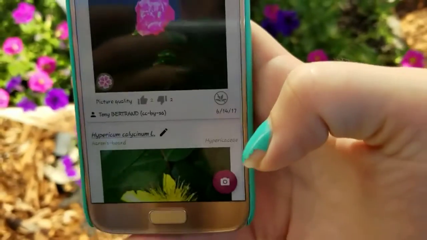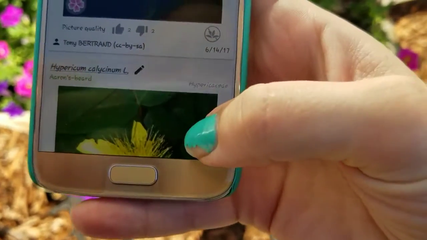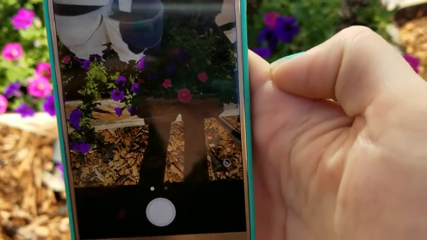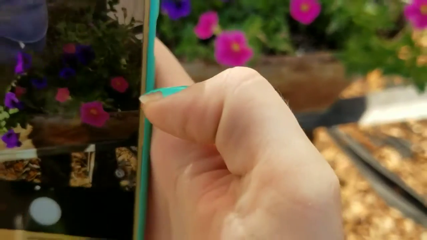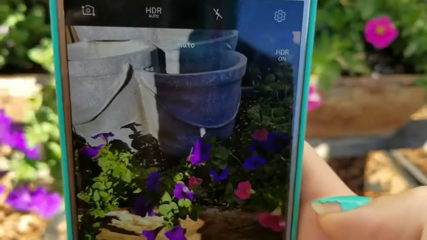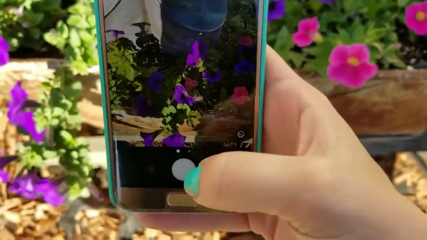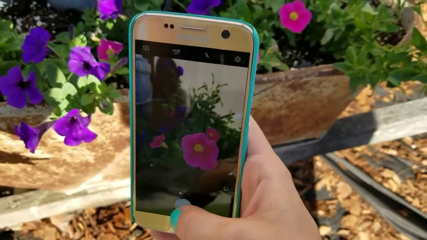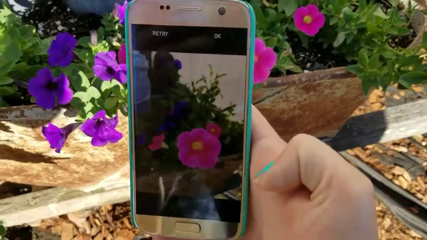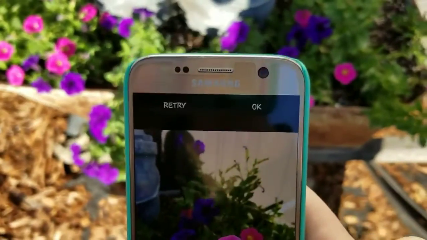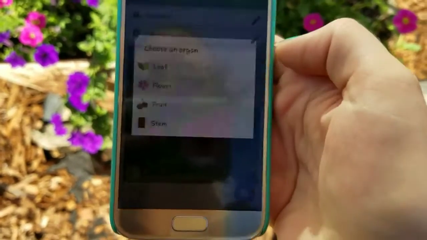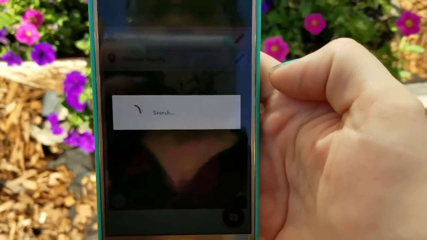To take a photo and identify a flower, you're going to tap the icon again. And then you're going to choose your camera. Here it's on my camera, and here's a bunch of flowers that my mom has. So we'll just take a picture of one of them. Try to get a good one. And then here it'll say you can either retry or okay. We'll do okay. And then flower again. And it'll search.